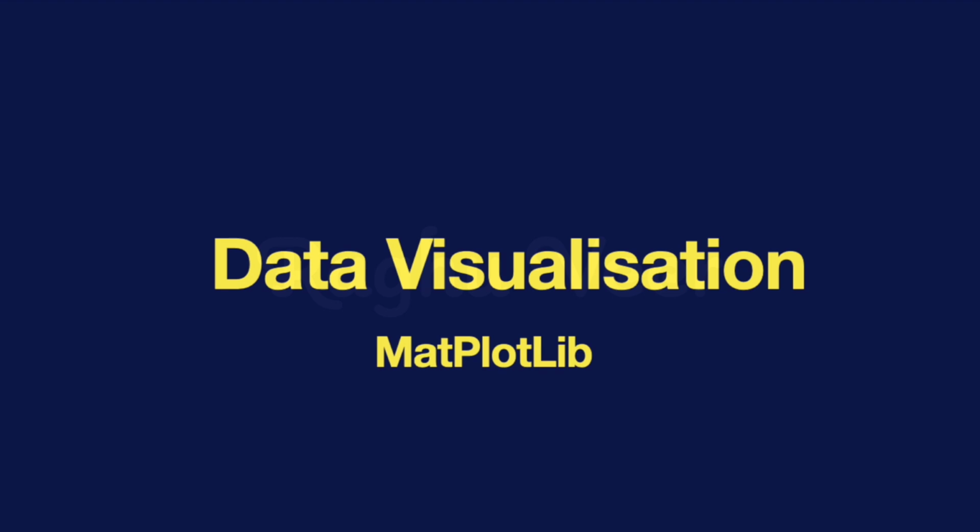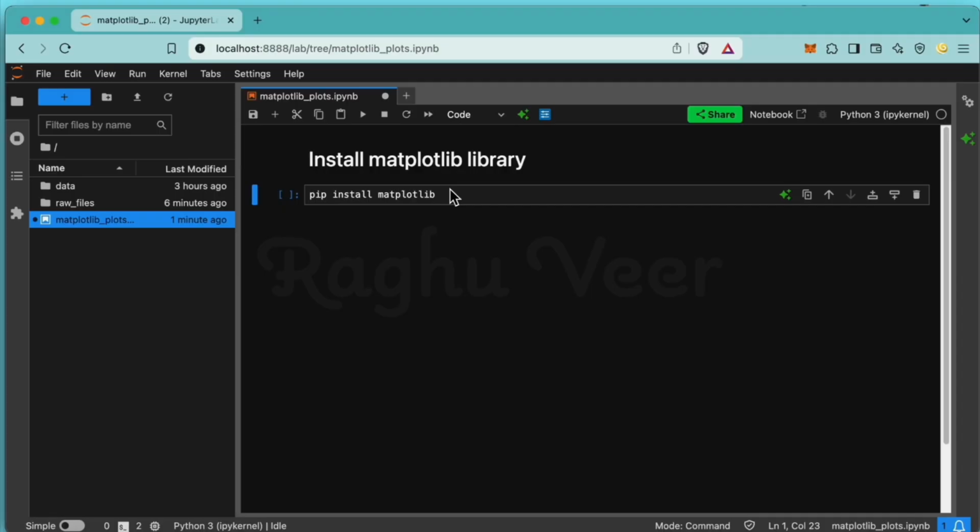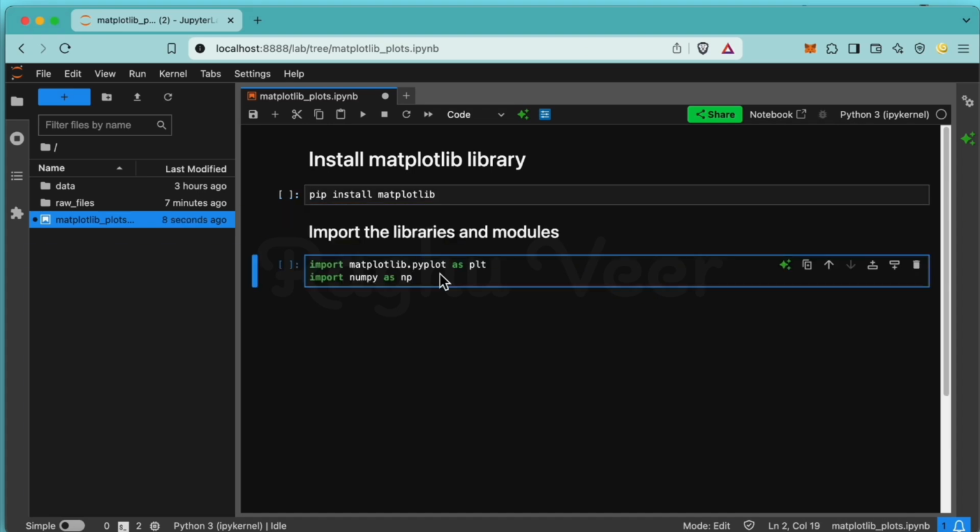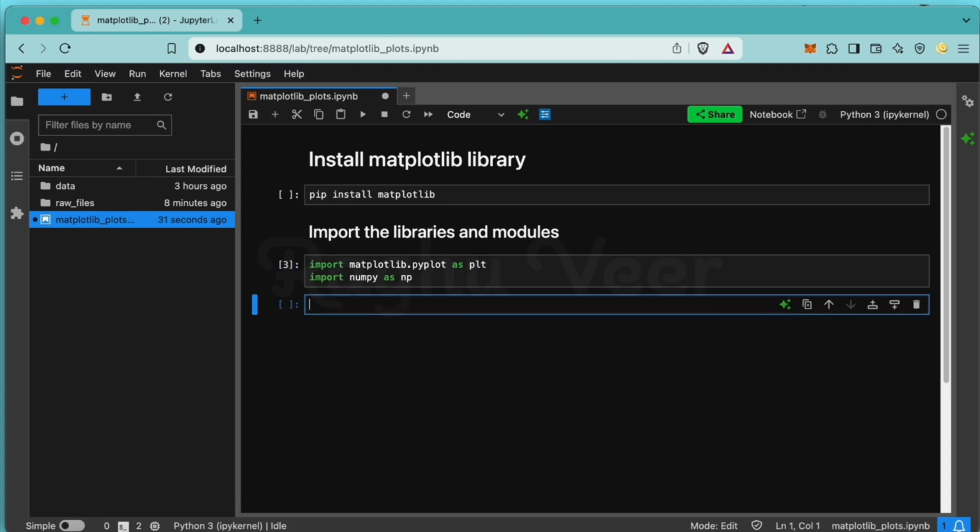Hello, in this video we're going to see data visualization using the Matplotlib library in Python. Firstly, we need to install the Matplotlib library by using this command. I'm not installing it because I already have it. Then I import the libraries and modules: matplotlib.pyplot, which I'm calling plt, and NumPy, which I'm calling np.